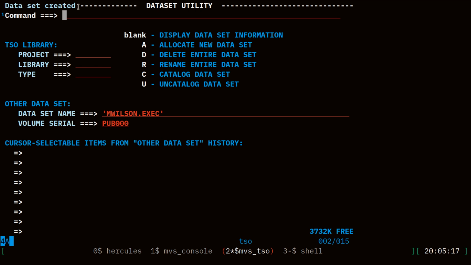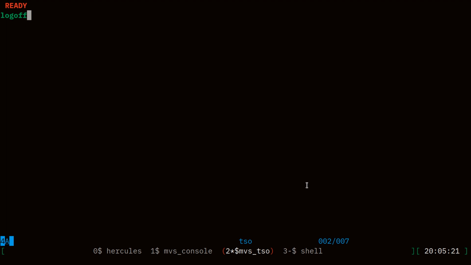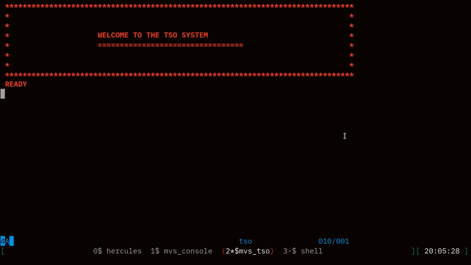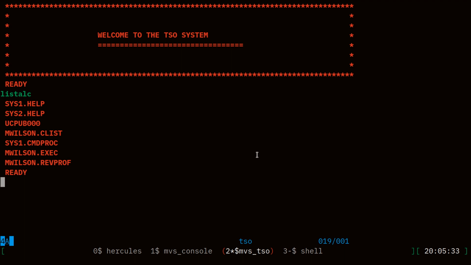Okay, up in the corner, you can see dataset was created. So let's exit, let's log off. Now let's log on, and this will run our updated TSO logon procedure. So if I list allocations at this point, you'll see we now have that mwilson.exec data set allocated. So we know that at least some of those changes we made to our logon CLIST worked.